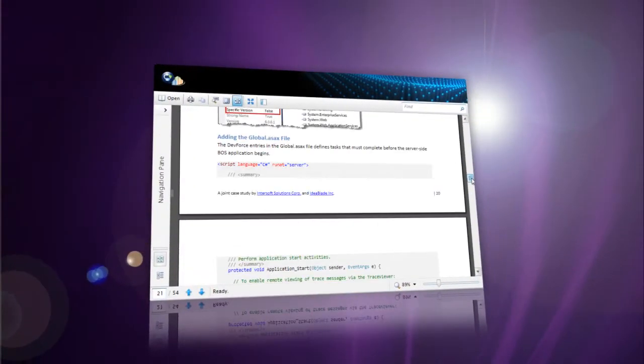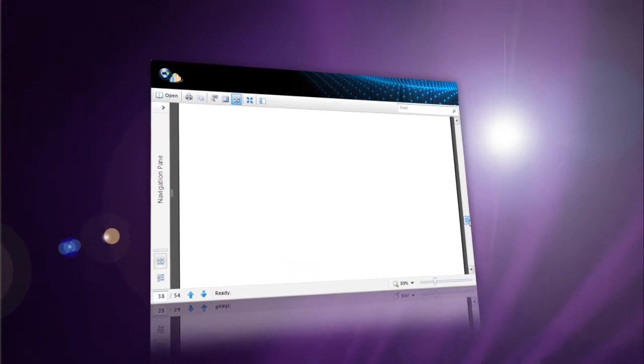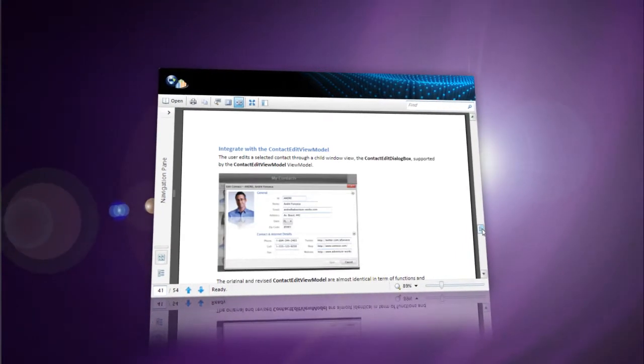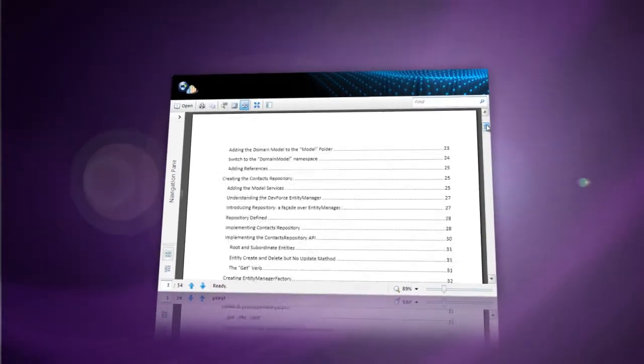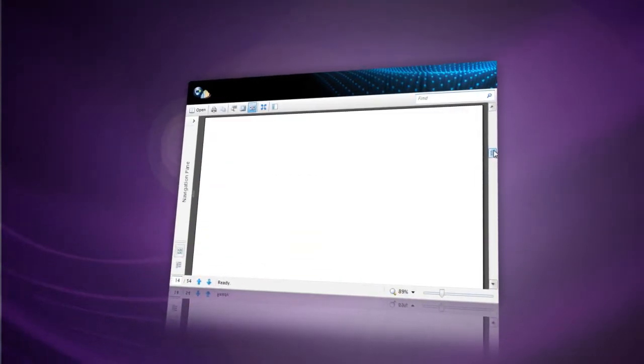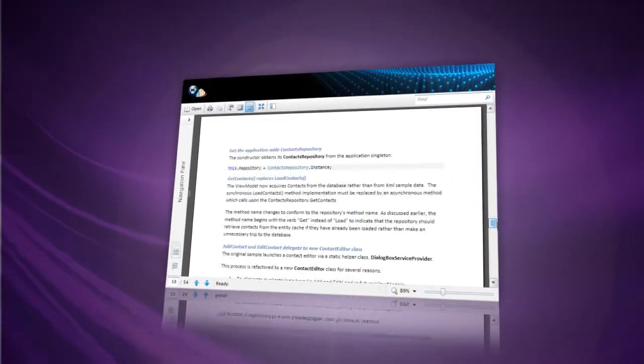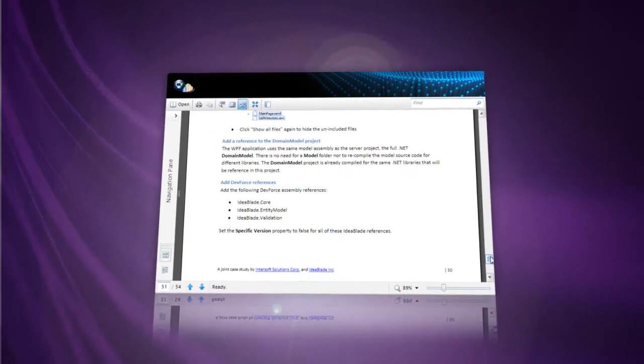XPS Document Viewer uses an advanced load-on-demand technique to maintain its peak performance. The concept is to only render visible pages. The rest will be loaded as they become visible due to user interaction like scrolling or navigating.